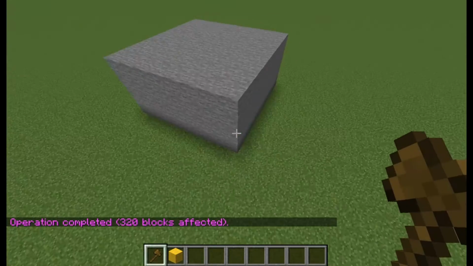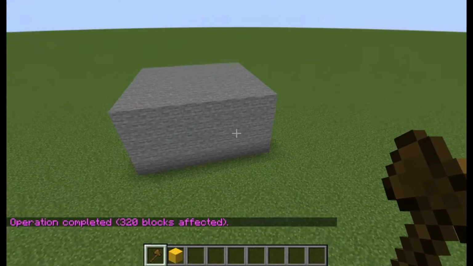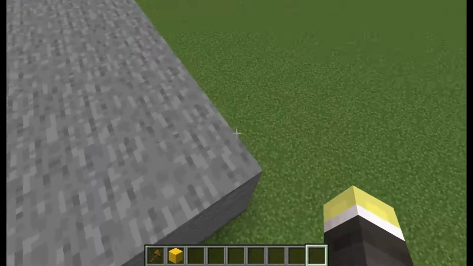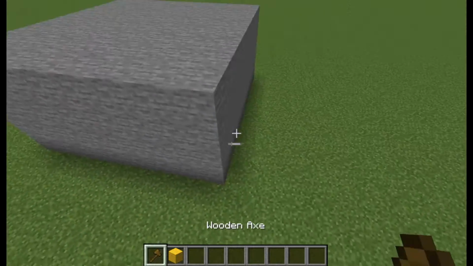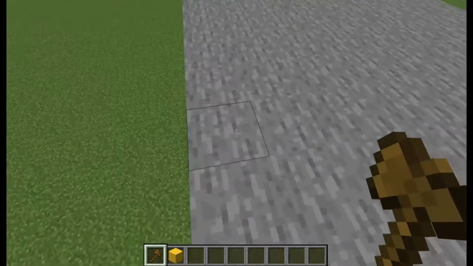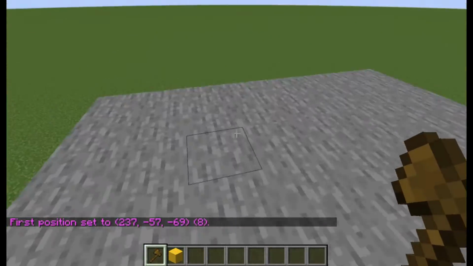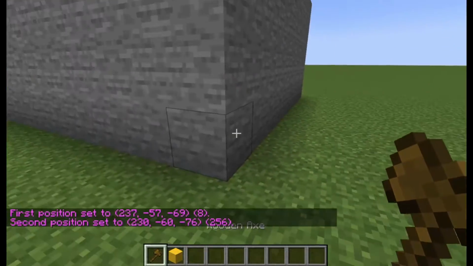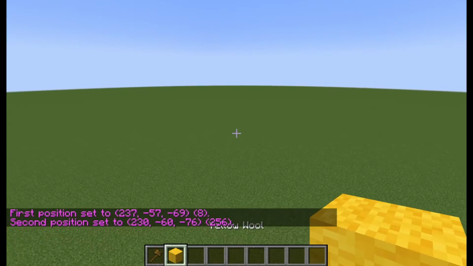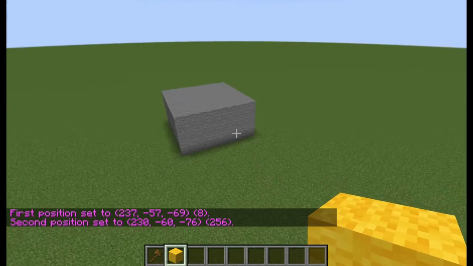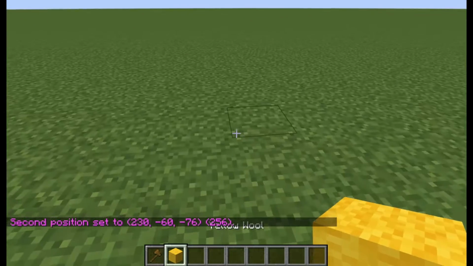And then you've got the stack command, so I've made my cube of stone, and you can set it to any block you want. You can also do patterns, but we'll get into that in a bit. So yeah, the stack command can be very, very useful if you've made a little build and you want to stack it in lots of places.